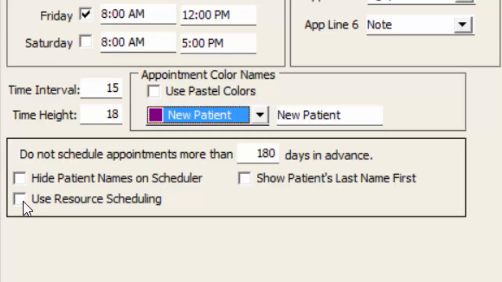Use resource scheduling. What that means is you can attach a column to the appointment, or a resource as we call it, instead of a provider to the appointment. That way, if you have designated rooms in your office and you name the columns on the schedule based on those rooms, you'll know which patient is in what room if you do choose to do resource scheduling. If you just have 2 providers and they work out of whatever rooms are open and available, then you don't need to use the resource scheduling.